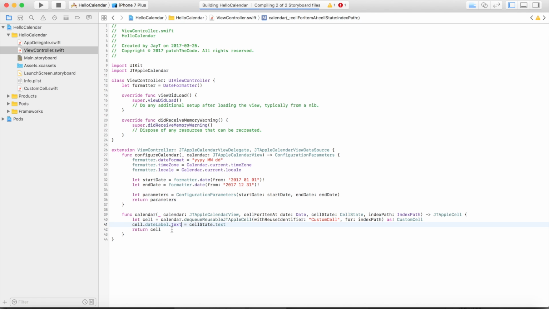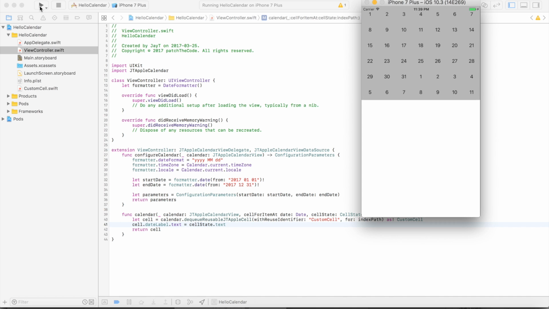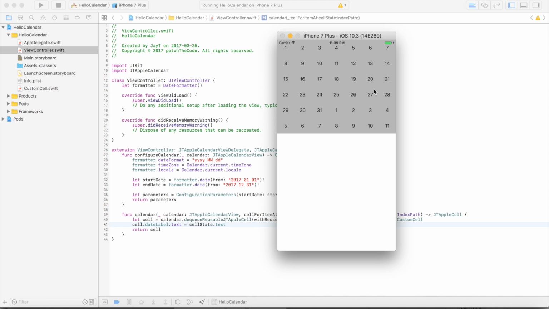Let's build the application and see if it runs. Let's run it right now. And there we go. A fully running horizontal calendar.